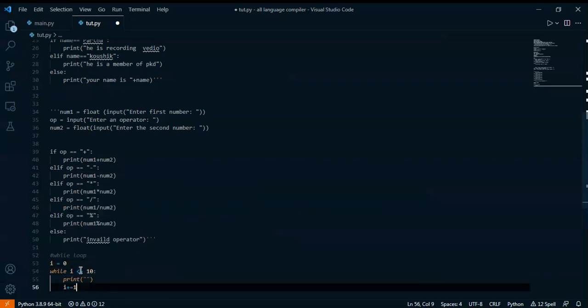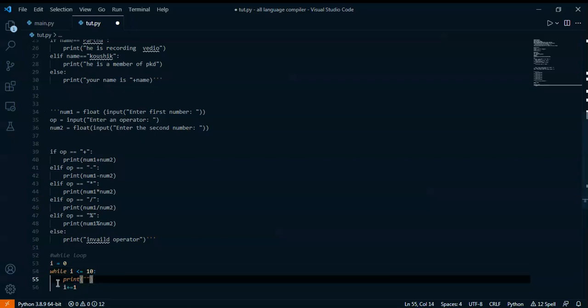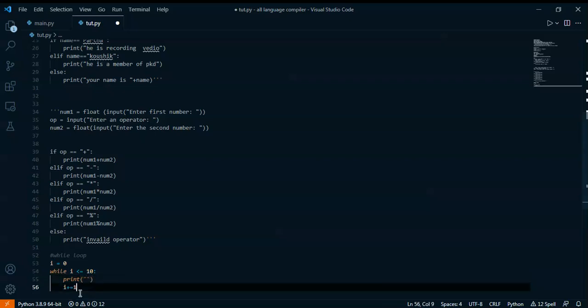So till i is less than or equal to 10, I mean, this shouldn't be less than, it should be greater than or equal to 10, it will print the number. That means 1, 2, 3, 4. And after it prints 1, it will just add 1, so it will print 2. Like that it will print. So you can see the result.